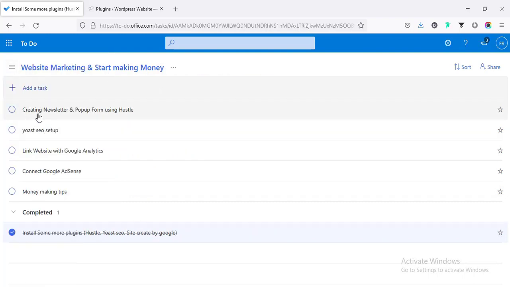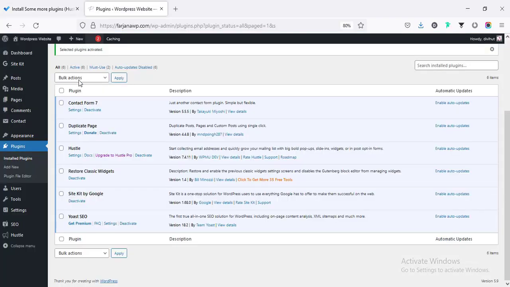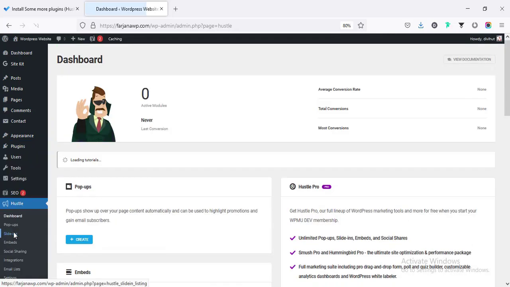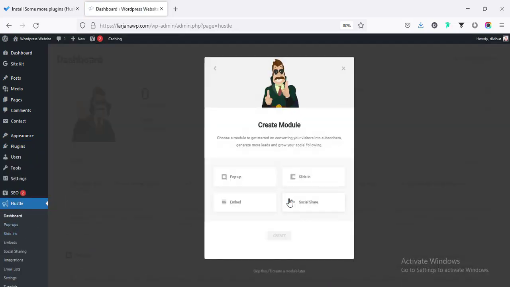Alright, so next I'm going to create our newsletter and pop-up. So going to plugins, and from here we can create a pop-up or newsletter section using this Hustle plugin. So going to this Hustle from the left side, get started, and here we will find 4 kinds of module. One is the pop-up, slide-in, embedded, and finally the social share. So let's go ahead with the first one, pop-up.